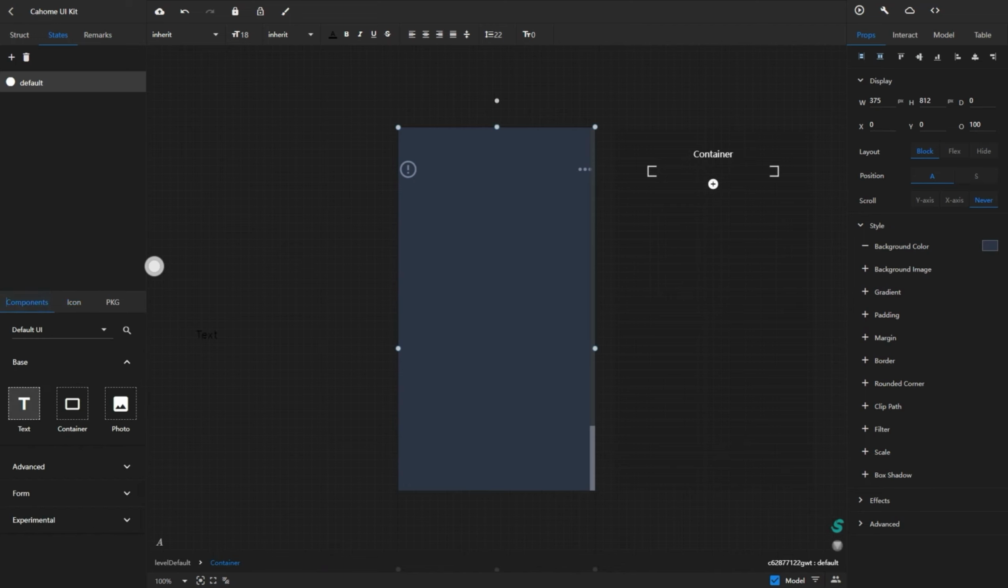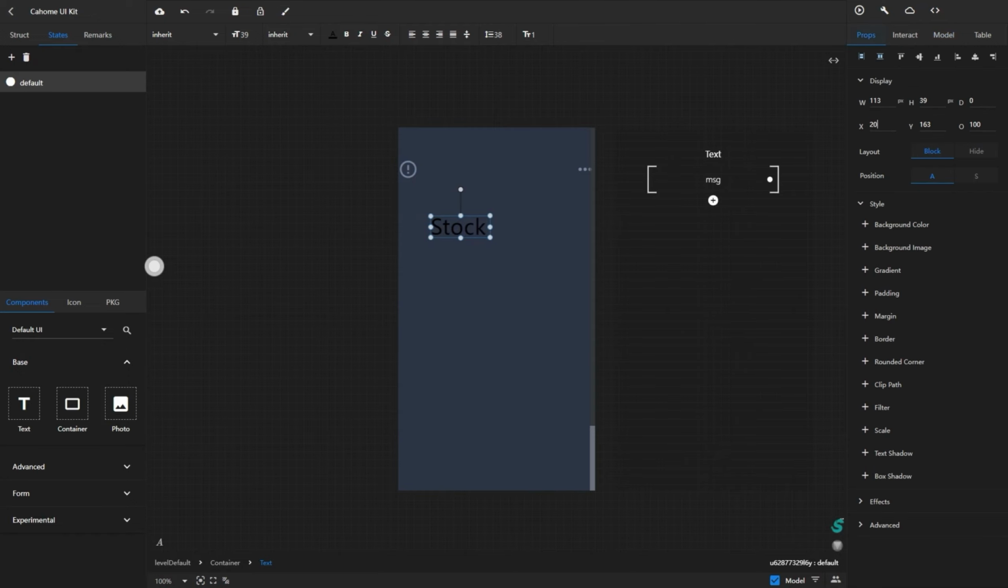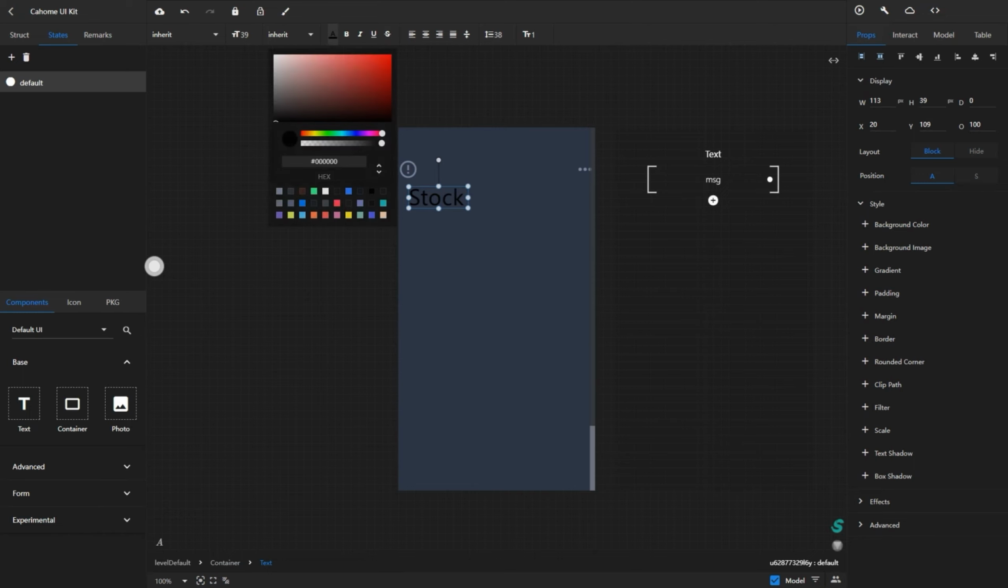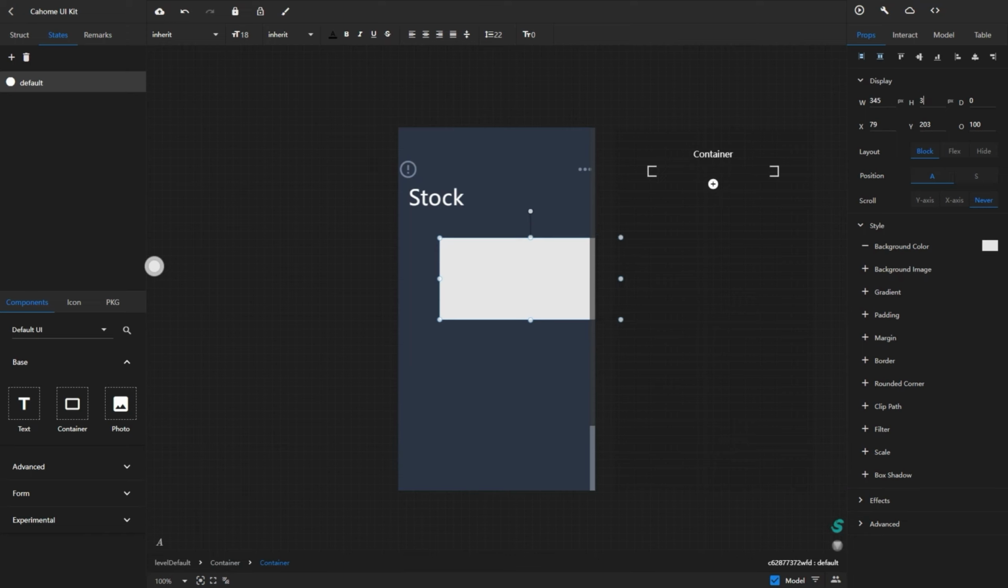Then we add a text box here. Type the text. Adjust the font size again. Change the font color to white. After that, add a container. Adjust the container size.